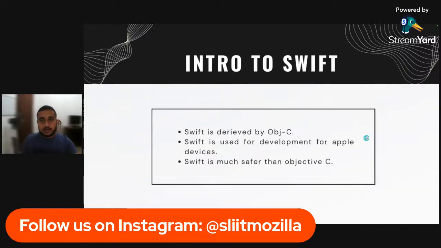So let's move on to the introduction of Swift. Swift is derived from Objective-C. It's also much safer than Objective-C. For example, in Swift, objects cannot be nil. If it's nil, you have to use the question mark syntax. And Swift is used for development on Apple platforms.